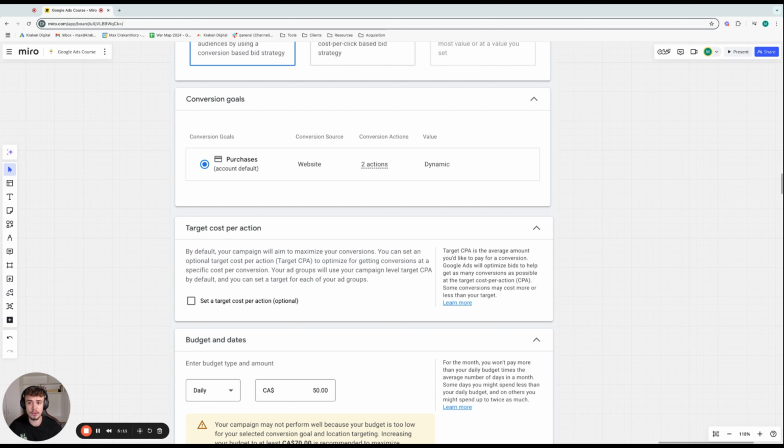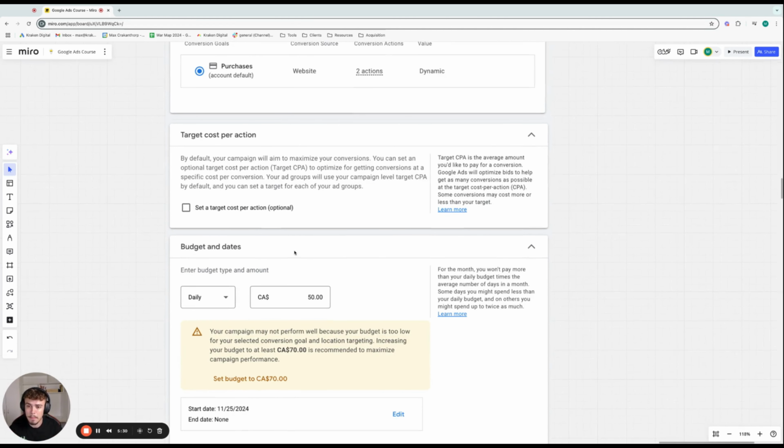We want to give Google enough allowance to find its own CPA, a reasonable CPA it can hit, and then set a target from there, which it can sort of aim towards. So never set up with a target CPA to start with unless you already have a lot of data on the product in these specific campaign types, but almost always keep this unchecked when you're starting a new campaign.